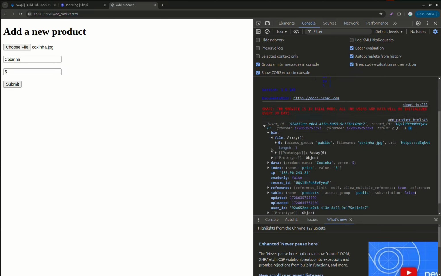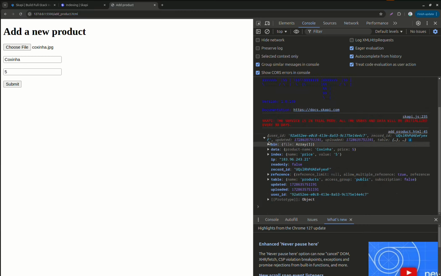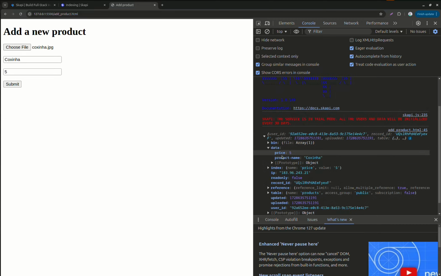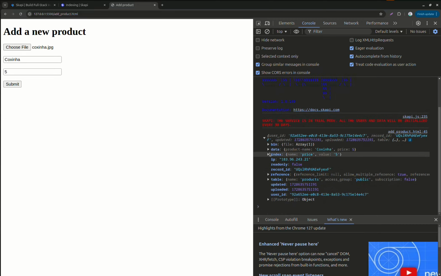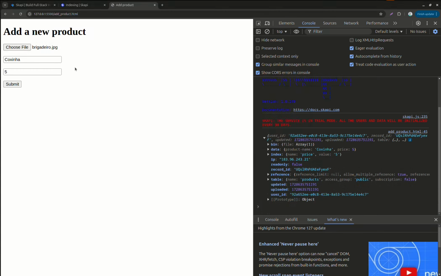Inside the bin, inside file, and inside the first one, there is our image. So this is the URL of the image, the file name and everything. And inside data, we are going to have the price and the product name. We also have the price here in index, so name, price, value 5. Then let's upload a brigadeiro.